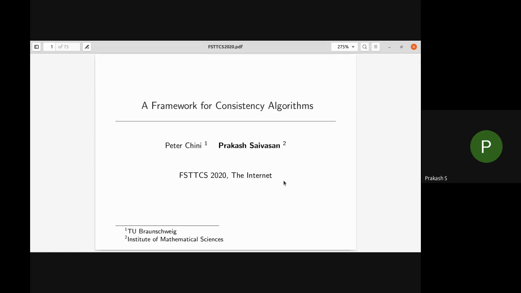Okay, so today we are going to look at a framework for consistency algorithm. This is joint work with Peter Keeney, and this is for the conference FSCTCS 2020.